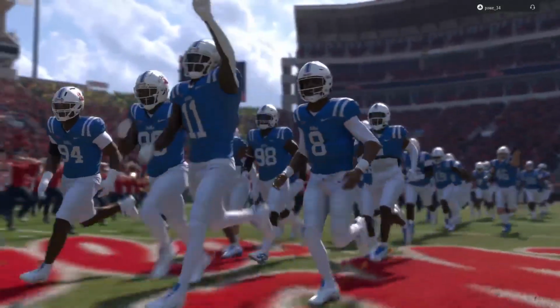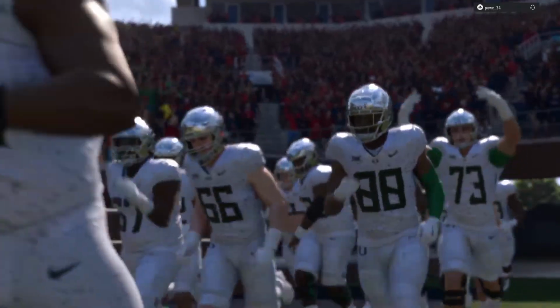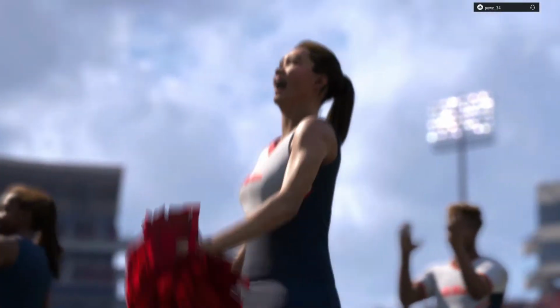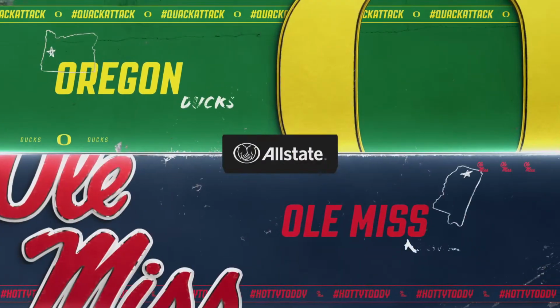As we'll see, a playoff team from last year, the Oregon Ducks, taking on a playoff team from last year, the Ole Miss Rebels. For EA Sports College Football, Chris Brown, joined as always by Kirk Herbstreit. Kirk, let's get right to the action.